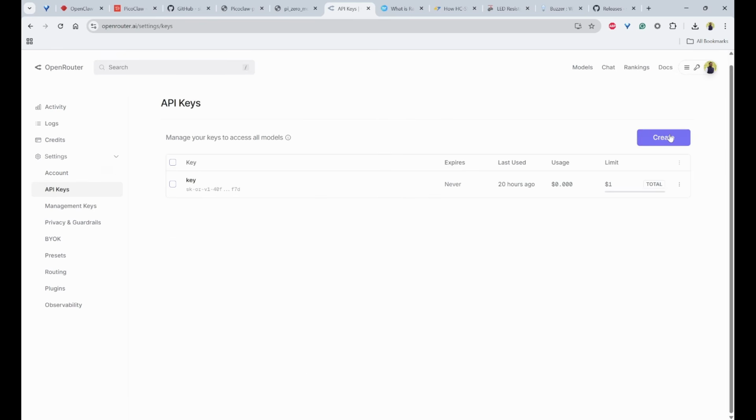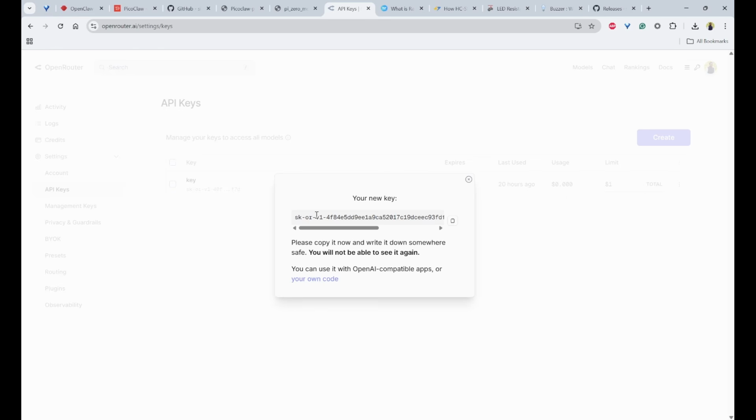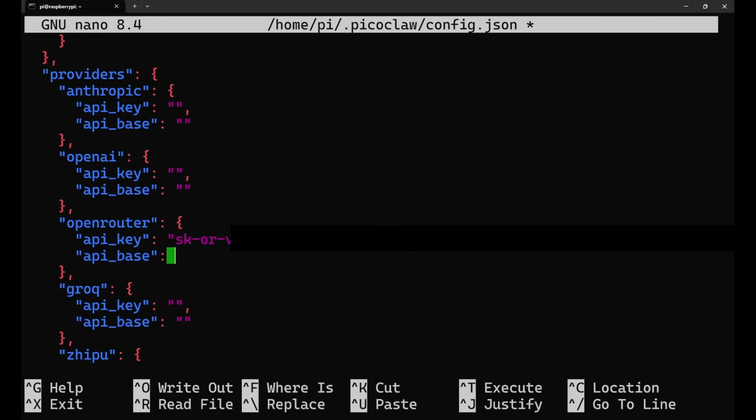You need to create an API key and type something like chatbot API key. And if you want to provide any credit limit, you can provide like $1 or $2, but it doesn't matter because we are going to use the free versions. But still I'll use something like that, and then create, and then you'll get one API key. We need to copy this and save it in your notepad because you cannot see this again. You need to provide the API key, and in the API base you need to provide the URL.